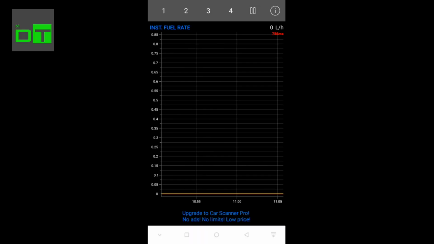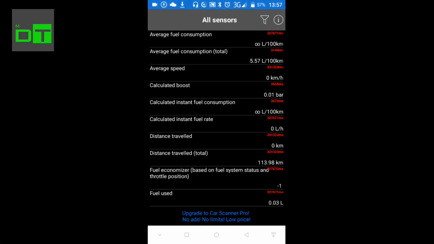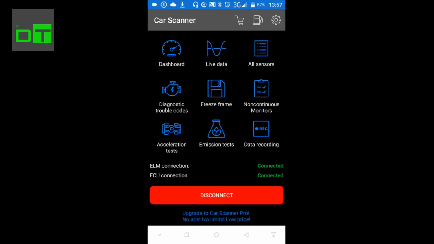Hey guys, this is a quick look at car scanners. In my experience of all the car scanners that I've tried, this is by far the best. I mean, it's not even close to the reliability of it, the features that it gives you, the accuracy that it gives you, and all the options that it gives you.